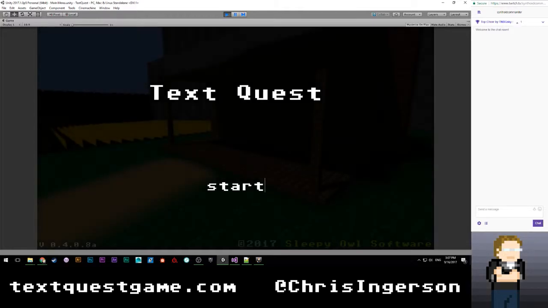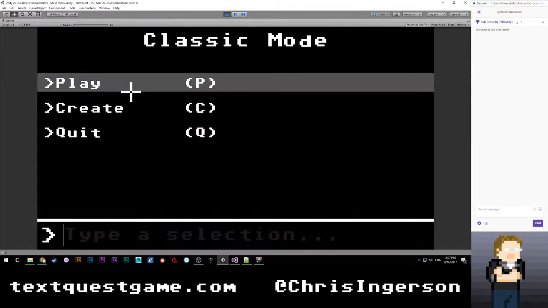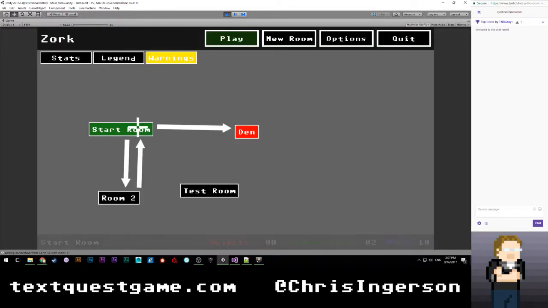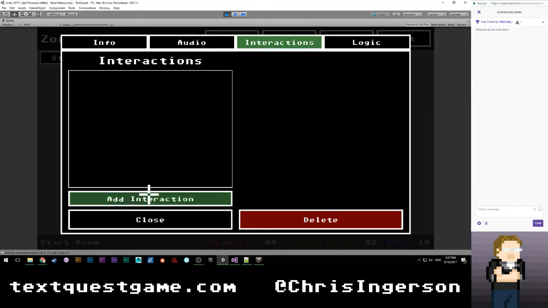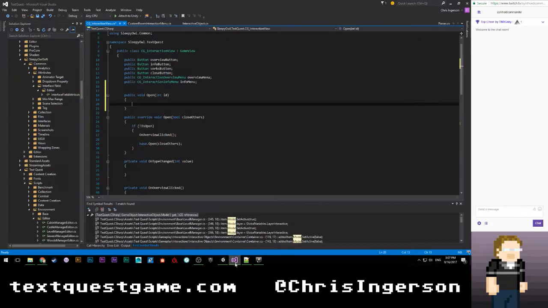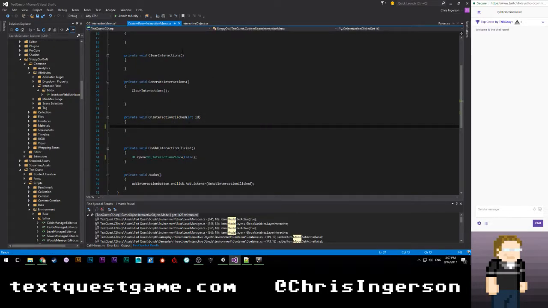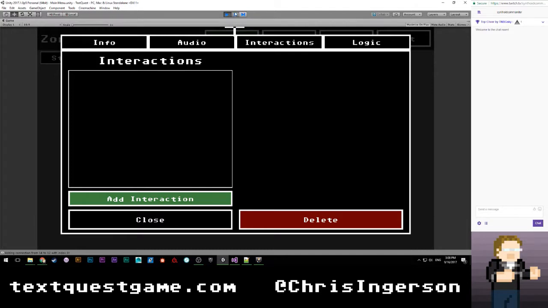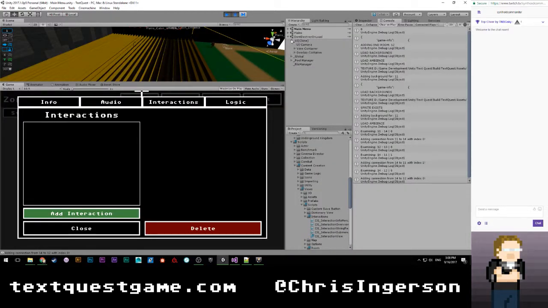Our splash screens, go to start, extras, author mode, create, Zork, go to map, go to one of our rooms, interactions, add interaction. I did save. Oh, wait, no, that's the other thing. Okay. The interaction button is there. Is it not set up then? This is rather embarrassing, I must say.